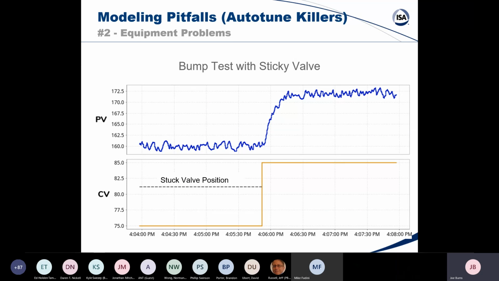Second pitfall is equipment problems, and this could take any number of shapes. There's no telling what equipment problems you're going to have, but I'm just using a sticky valve in this example. Here's another bump test with a sticky valve. It appears the valve position gets bumped 10%, but in reality, it's bumped much less. It starts here and only gets bumped up to here. So that ruins the model. The bottom line is you need to know your equipment and make sure the bump test seems reasonable.